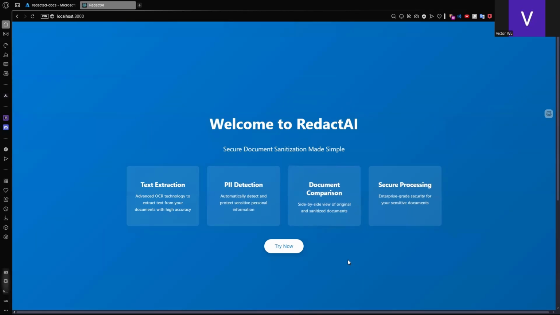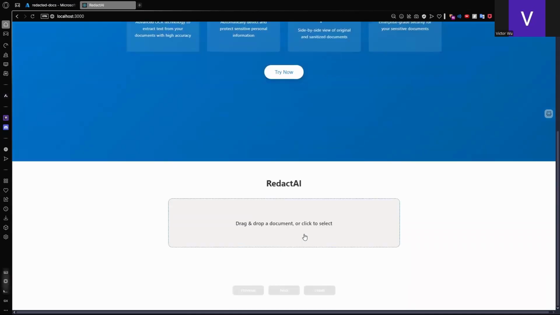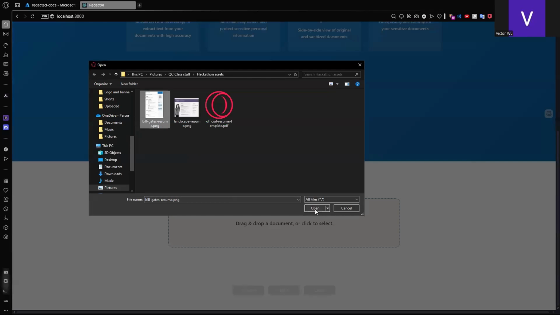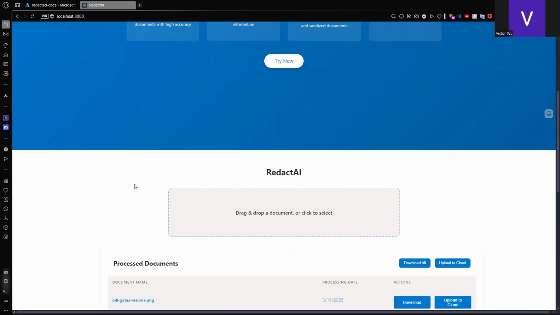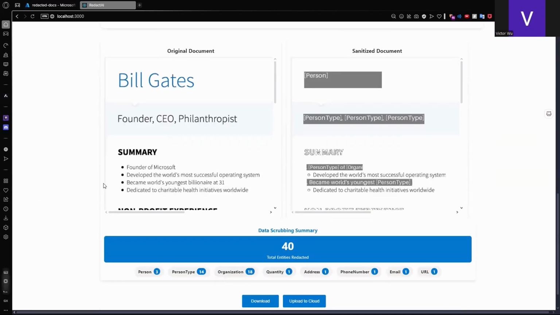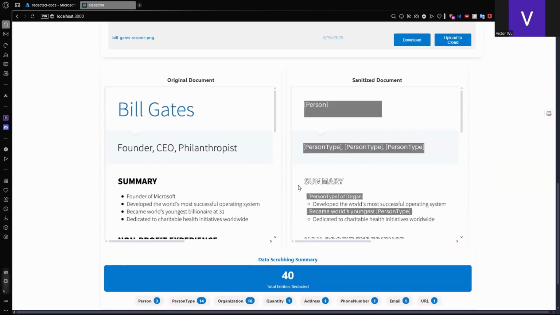So let's try RedactAI. We'll try it now, and you can drag and drop a document, or we'll just select one here. So I'll just go into my files. We'll choose Bill Gates' resume. And once we hit submit, it's going to extract the text, and then it's going to sanitize it. Then we'll be given a dashboard that shows the name of the document, when it was processed, and some options. On the left, you'll have the original document, and on the right, we'll have the sanitized document.